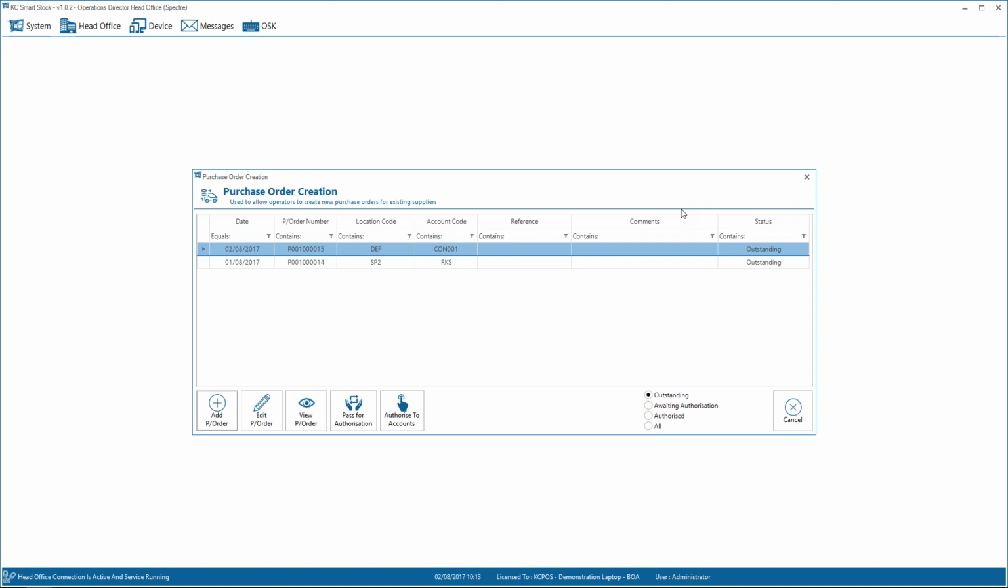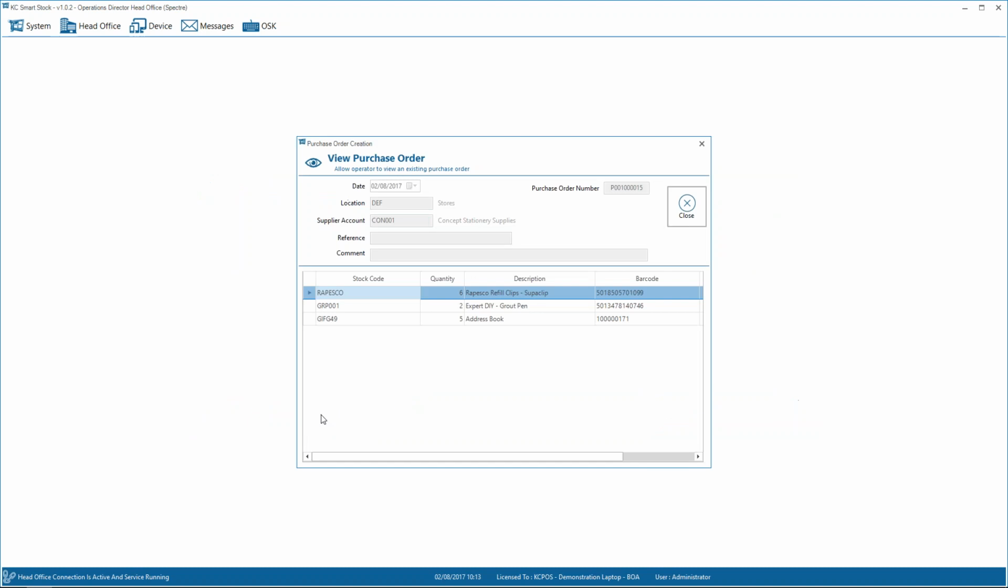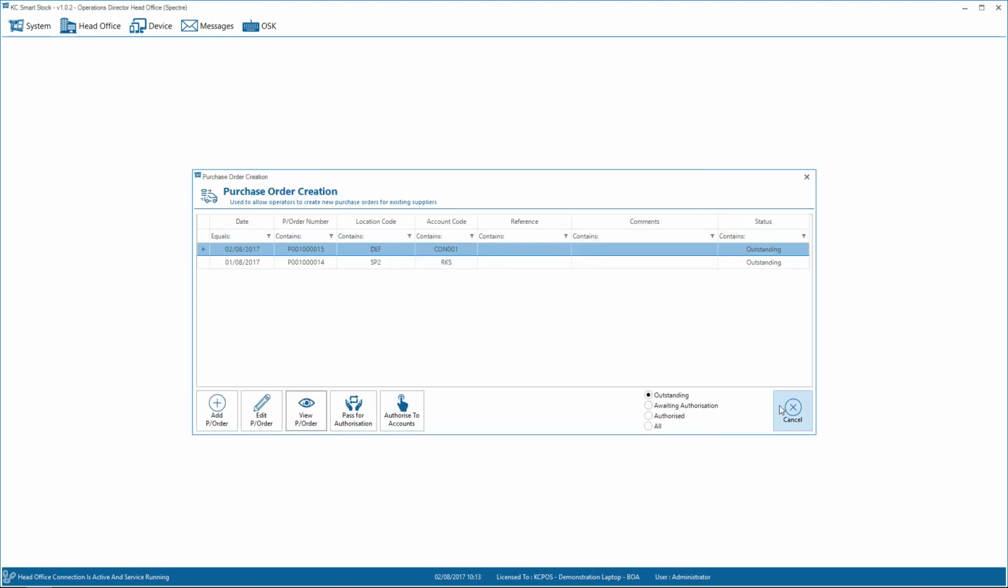So with that, we can straight away either authorize to accounts if we have permissions, or we can pass it for somebody else to. It's a very easy, very straightforward process for us to be able to do and pass straight out from within the system. We can go back in, we can edit that purchase order, we can view it, and we can see the details that exist within it very easily.